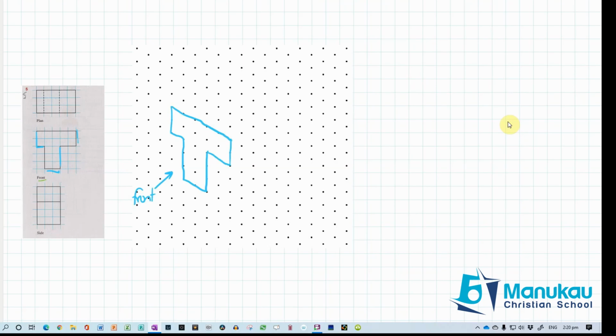Now, what about the side view? This one's a bit more tricky, but you see that the side view goes across 3. So I'm going to go across 3. 1, 2, 3. 1, 2, 3. I'm going to start joining these things up. Okay, this is my side view.